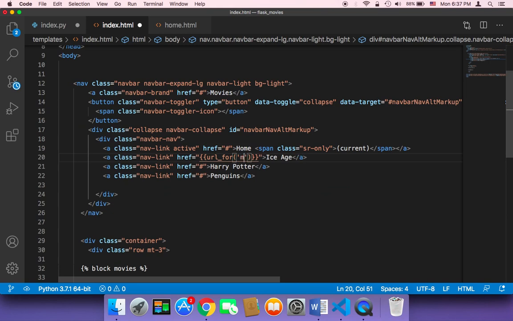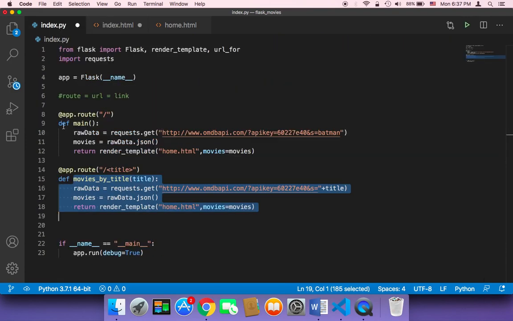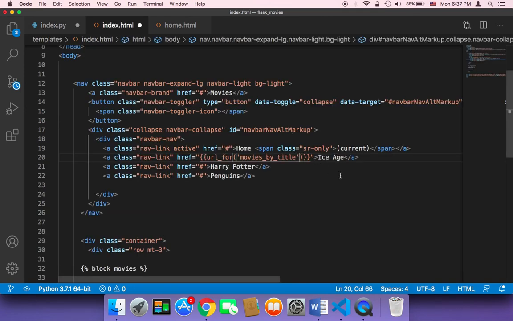We want to call the movies by title, which is the name of the function that we want to execute, which is this one, movies by title, and we want to pass the title to this function. So in order to pass the title, we add here comma and then the name of the parameter, which is title, and then it's going to be equal to Ice Age.